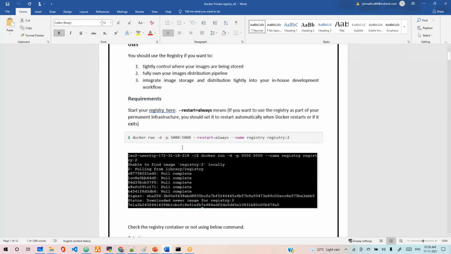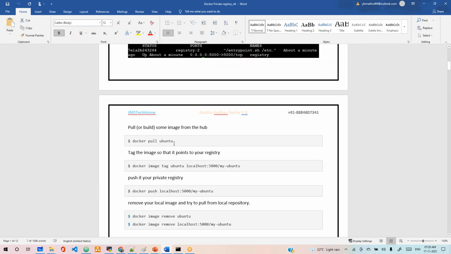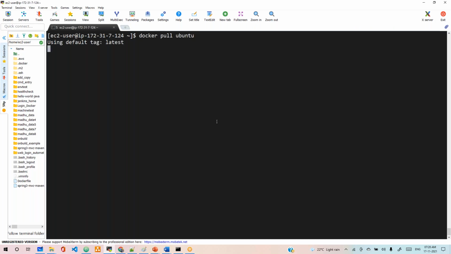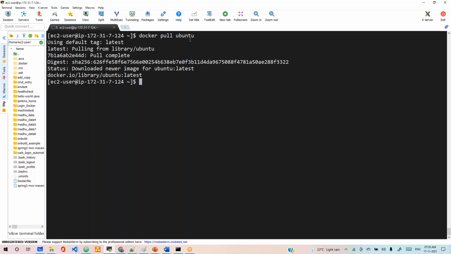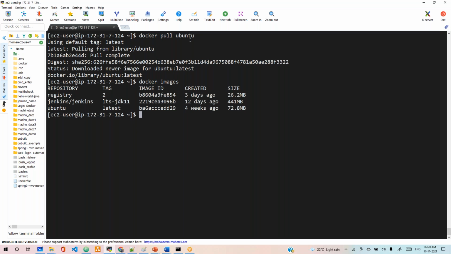The registry is running. Let me pull any image that you wish: a private image, a public image, your custom image, whatever you have. Let me try with Ubuntu. Now the image which we have downloaded is Ubuntu. Tell me guys, how do we rename it, or create one more image on top of it with a custom image name? Which command can we use?